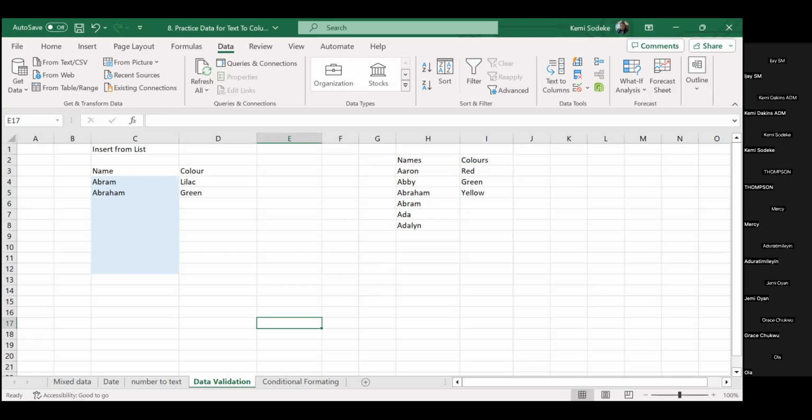Yeah, I wanted to ask, how do you place a security so that someone cannot go and change what you've done? You understand? So that they can't go in and change your list, right? Yes, they can go in and change your list. So you're going to have to lock the cells.